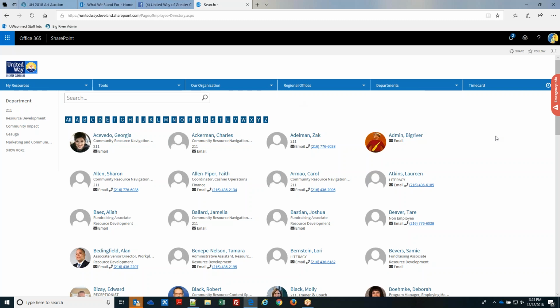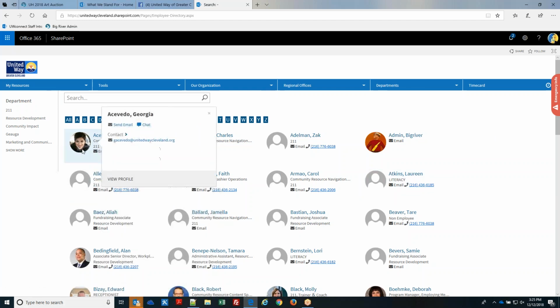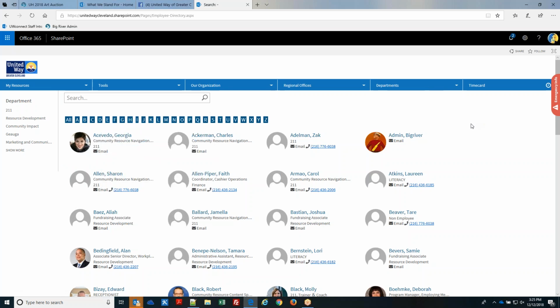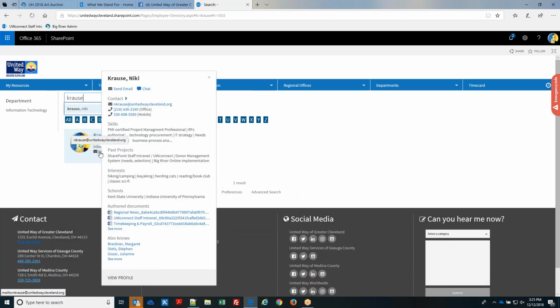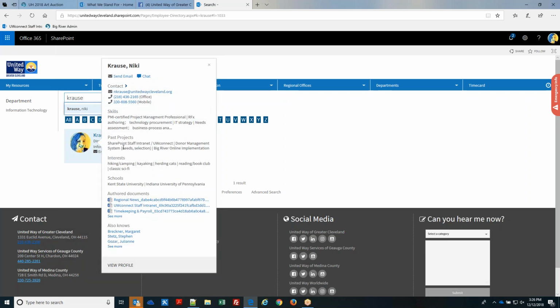The staff information is maintained through a partnership between IT and HR, but staff members are able to add additional information to make their profiles more interesting. Those include pictures, like Georgia has her picture up already. And if I look for myself, I have a lot of stuff in mine because I did it for testing. So you can see I've put a much fuller biography up there that includes projects I've worked on, skills, interests, where I went to school, and so forth.